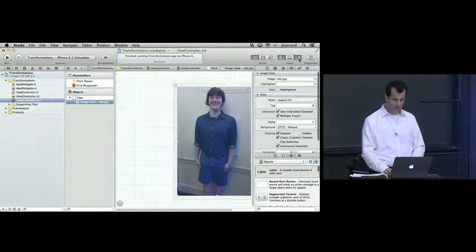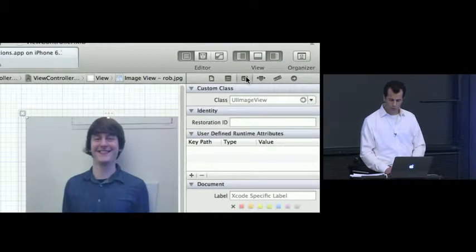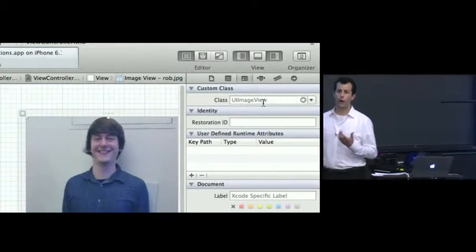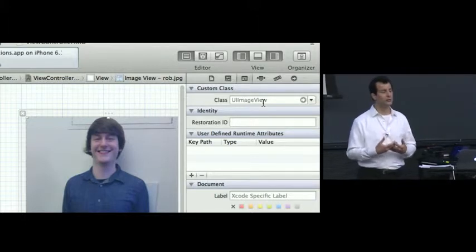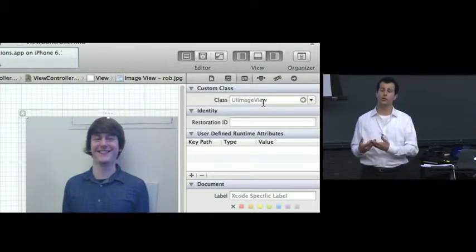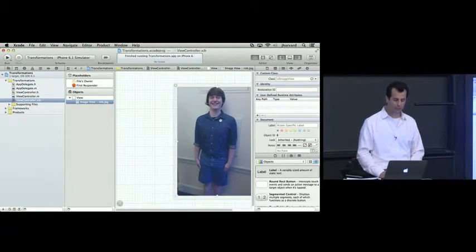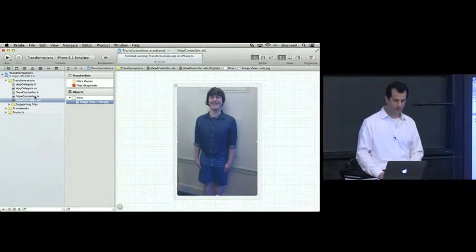If I pull up the inspectors over here on the right and choose my identity inspector, you'll see that this is a UIImageView. And this is like a container for actual images. And those images, as we'll see in a second, are going to take the form of UIImage objects. So let's actually see how we now started listening for events atop Rob's single photo there.